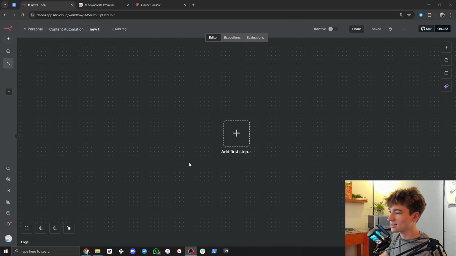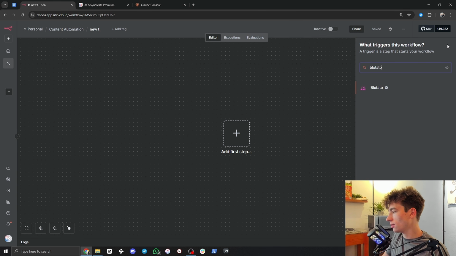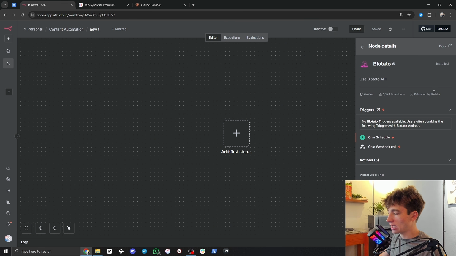Now, once you are back inside of n8n, you're just going to want to click on the little plus, search for Blotato. Once you click on it, you'll have an install button. Just click on install and you will be good to go. Blotato will be installed and ready to use for when you create the nodes or when you import any workflows.